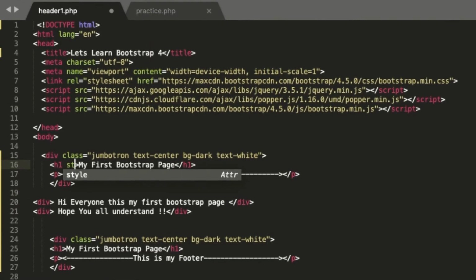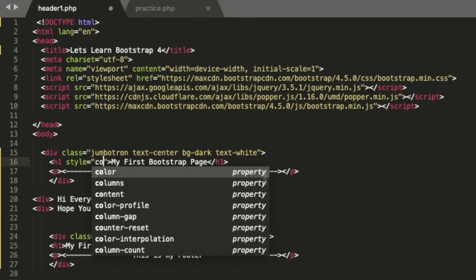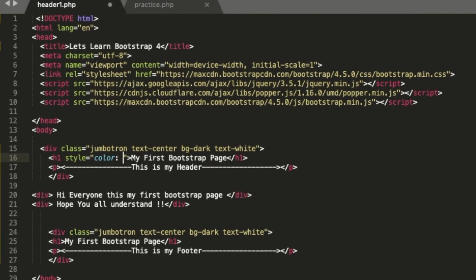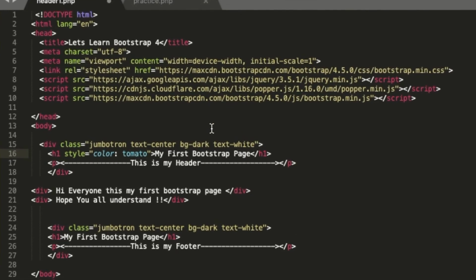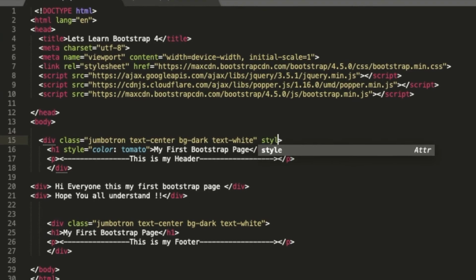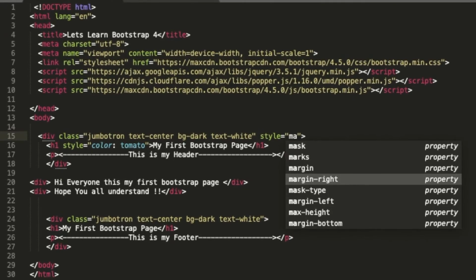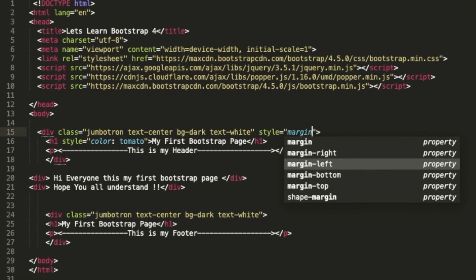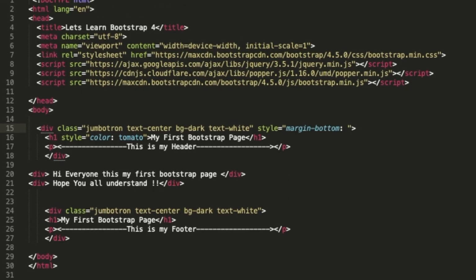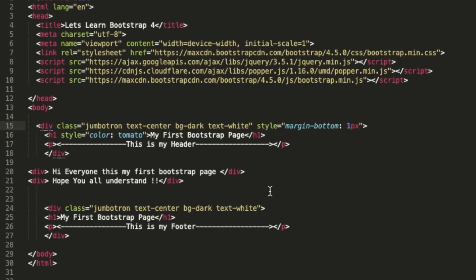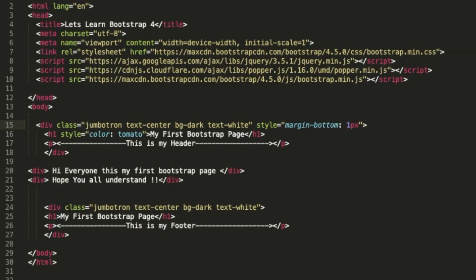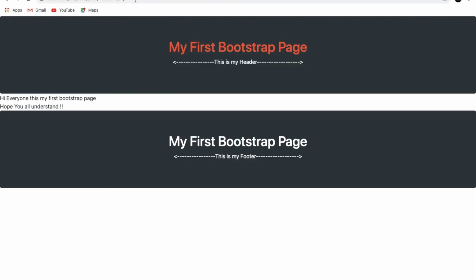Now let's change the color of alt text and enhance our page. Wow! You could see the gap between the text and the header got fixed. Also, you could see the change of color in your heading.